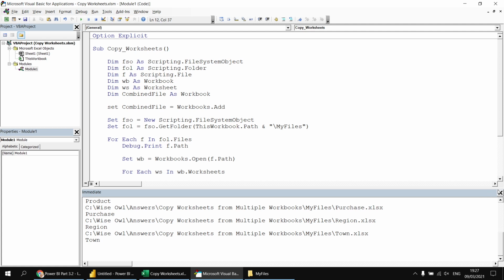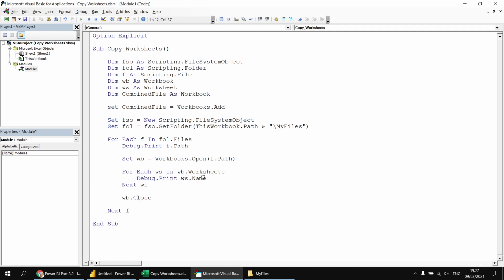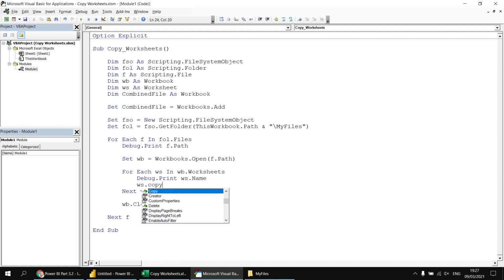Now inside the loop, and in fact, let me just close the immediate window again to give myself a bit more room. Inside the inner loop, which is looping through the worksheets, I don't just want to print out the worksheet's name. I would like to say ws.Copy. And then I can specify where I would like to place the new worksheet. Now I can place this either before or after an existing worksheet by referencing it with either the Before or the After parameter. It doesn't really matter where I place this. I'm going to place my new worksheet after the first worksheet in the combinedFile workbook.